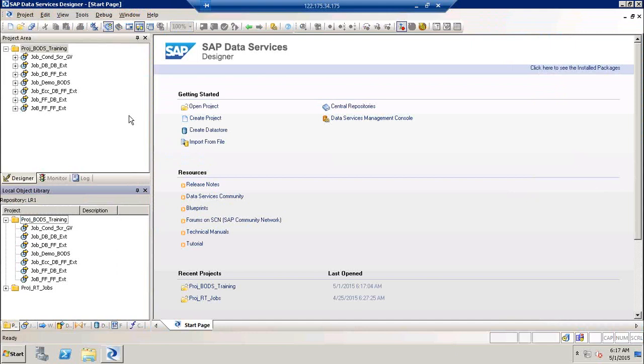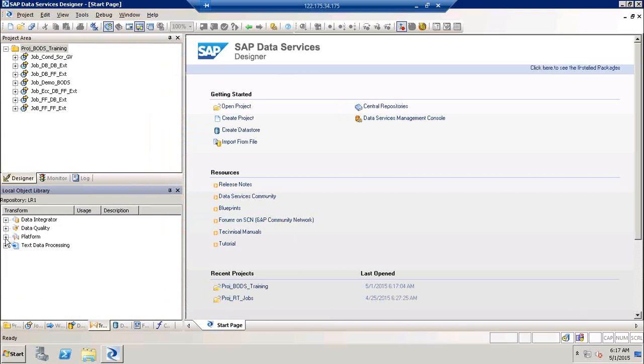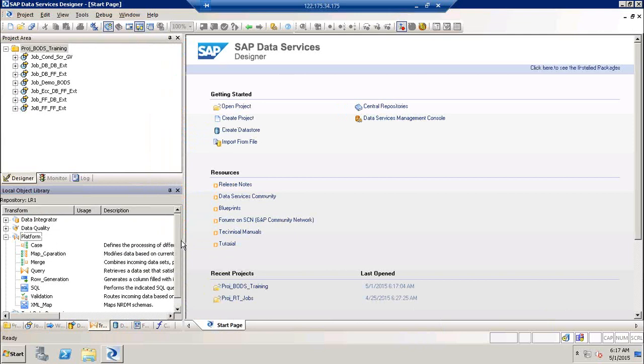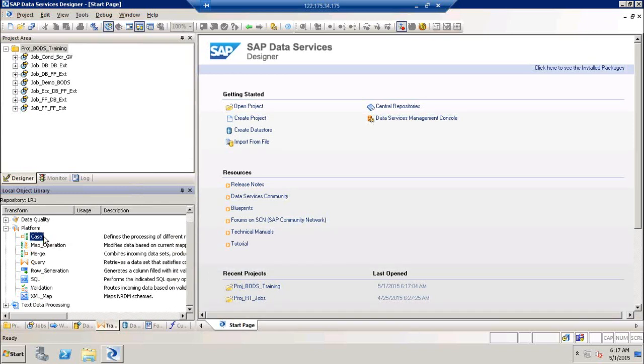Yeah, so let's continue with the platform transformations. If you look at these transformations here in the local object library, the transforms tab, these platform transformations, there are a few additions to the latest version. XML map was not there in the previous versions. It's a new addition. So these platform transformations, if you know them in and out, you can start working on any data migration project. Right, so let us now go through the complete details of these platform transformations. Let us start with the case.